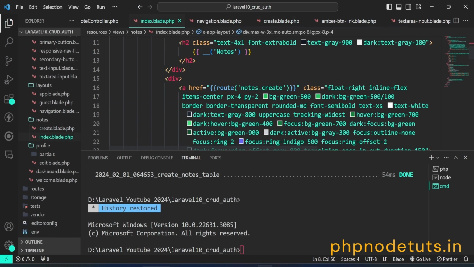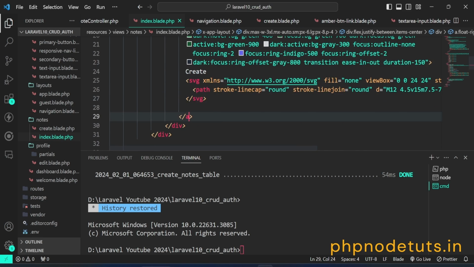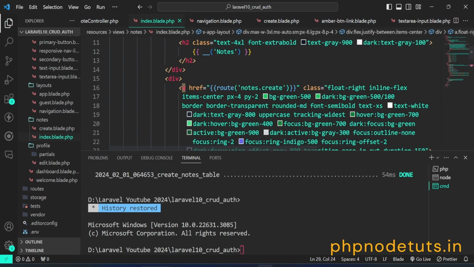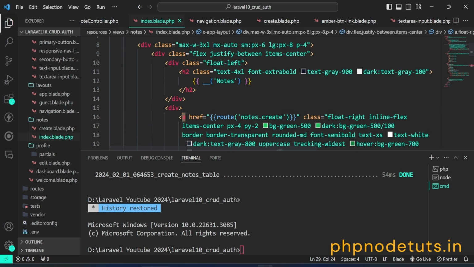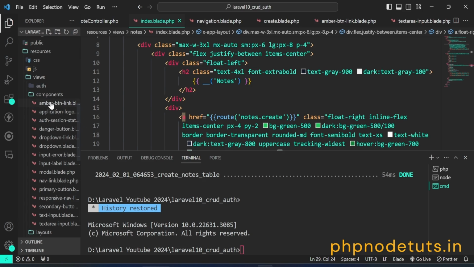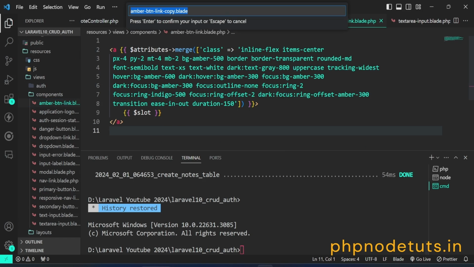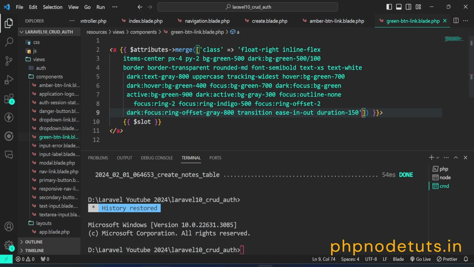Open index.blade.php file. We will create a component for the Create button link also. Right-click on amber-btn link. Now click on Duplicate File or Directory to duplicate this file. Rename the file with green-btn-link.blade.php. Add the following Tailwind CSS classes in this component.